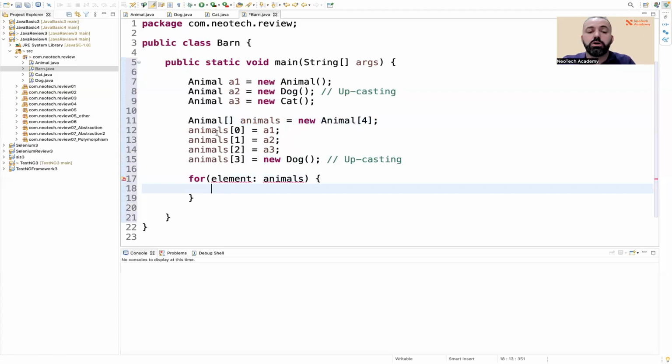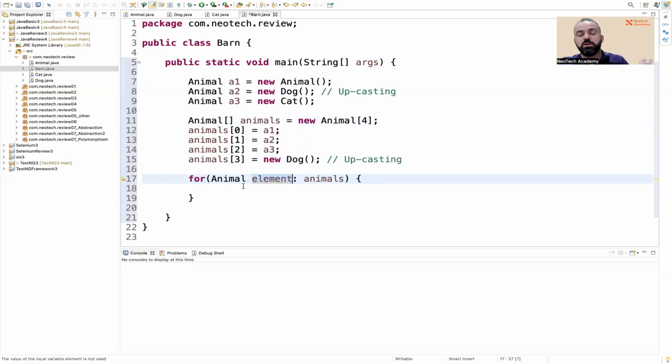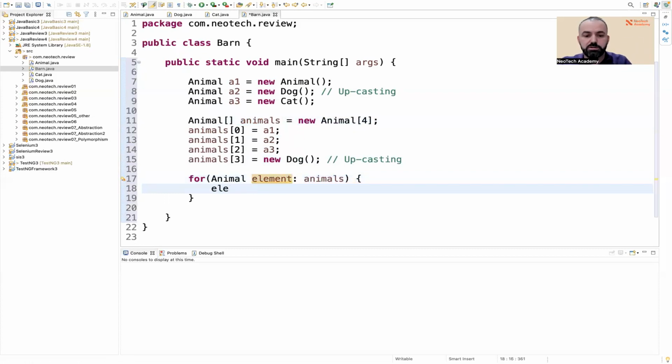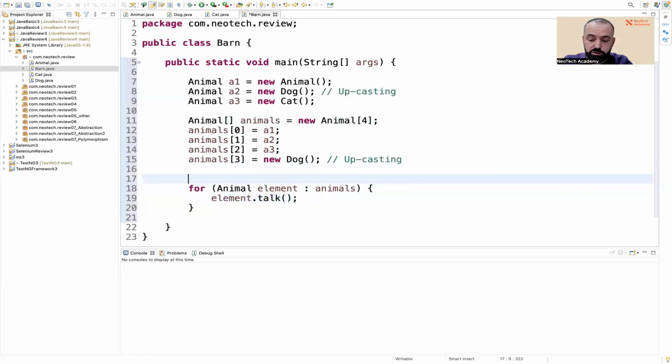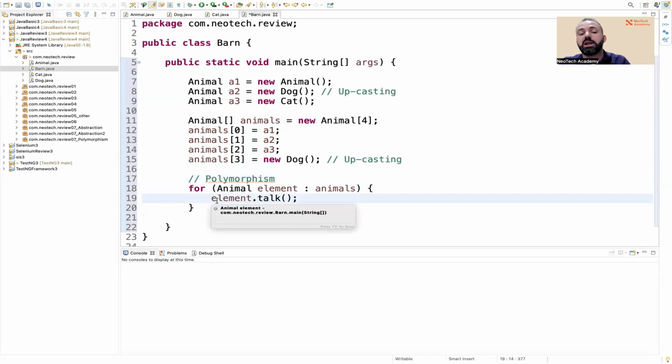So since this is an array of animals, every element there is an animal. So get one element, which is an animal, and then make it talk. So element dot talk. Of course, this one looks easy, and it looks like every element will talk the same. But that's because of polymorphism. Let me also put it here as a note, polymorphism. We're going to see here that every animal will talk differently.